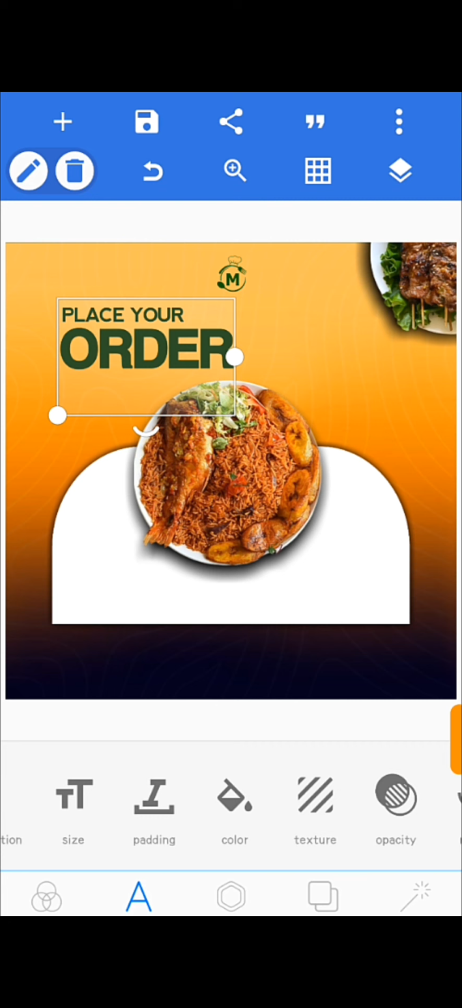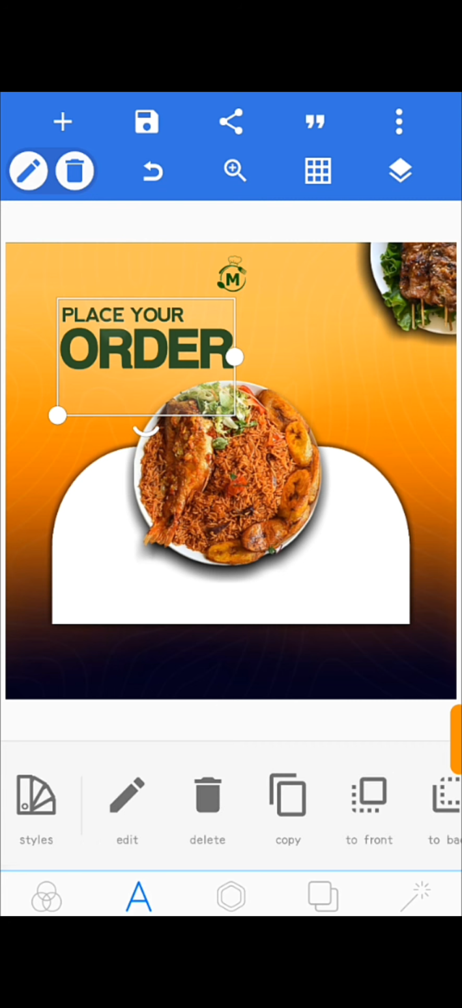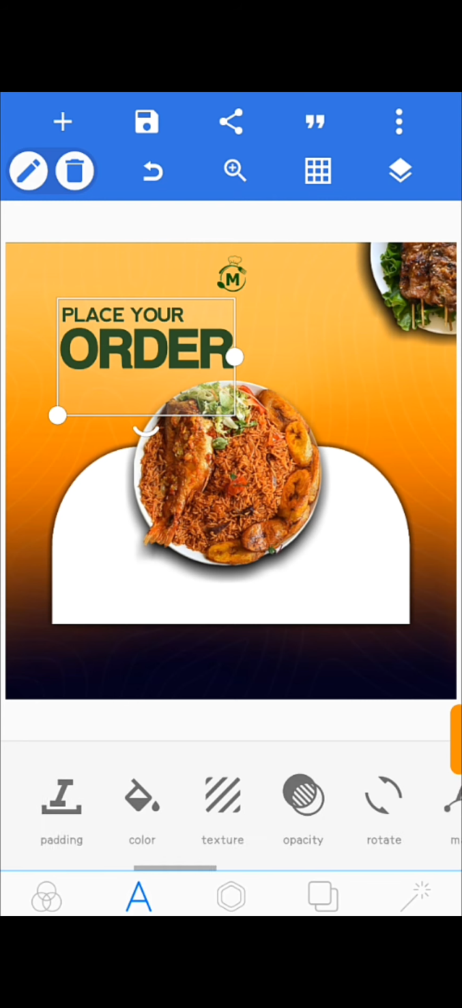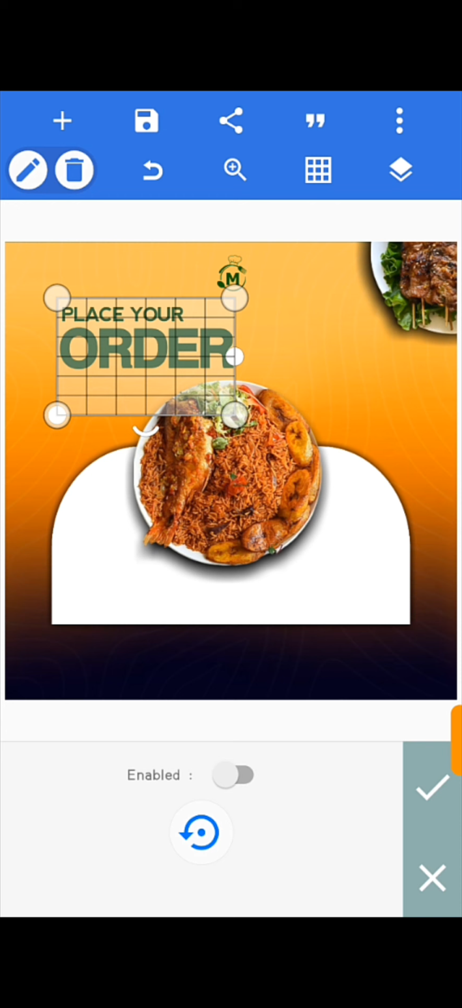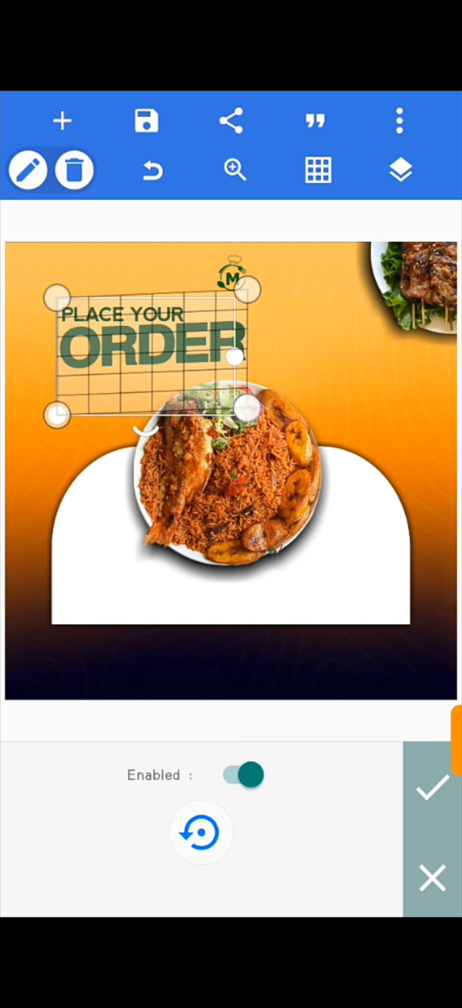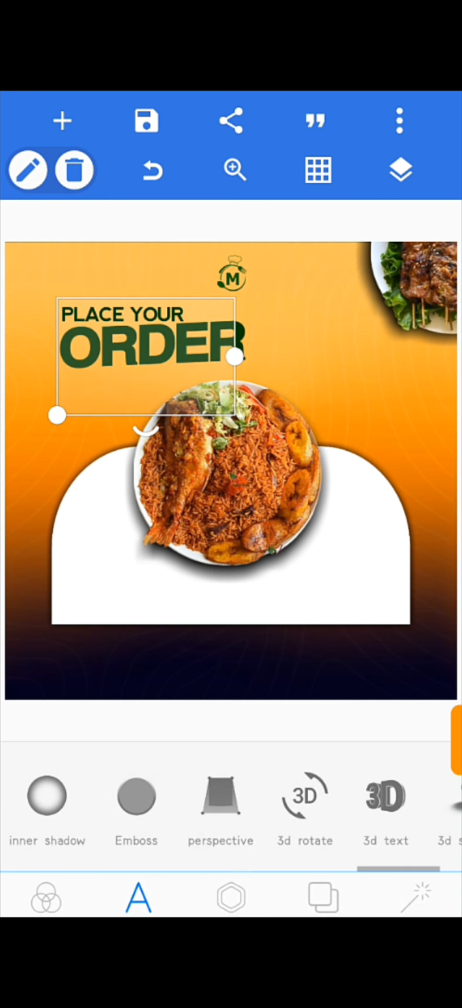Now there is something important that we need to do here. We're going to use a feature called perspective. And this is how it works. Enable it first. That's what you're trying to achieve.